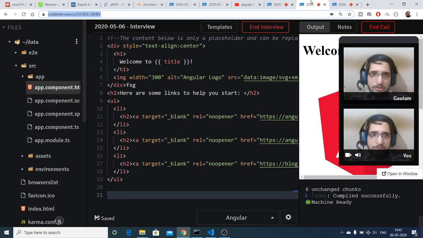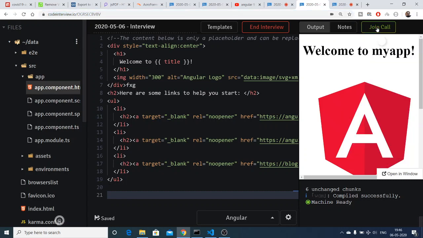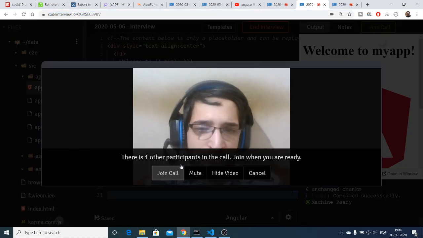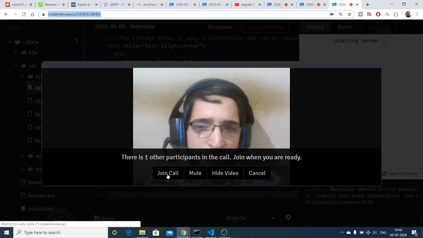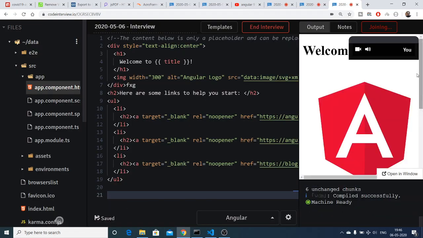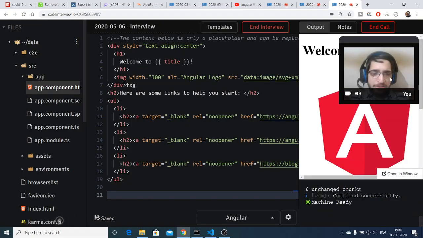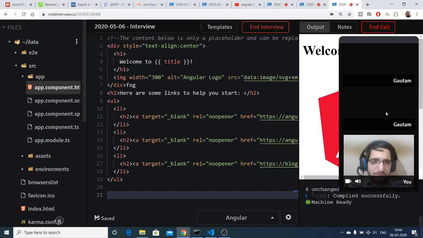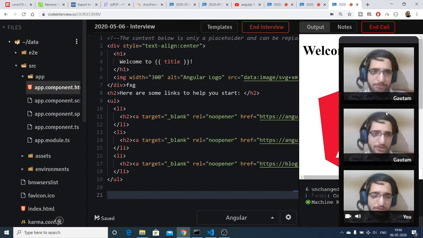So the idea is pretty simple. You can end the call at any point of time by clicking this red button, which is end call. Again, you can join it like this, and now you will see that three persons will be there inside the interview. With the help of this editor, you can have 3 persons taking the interview at the same time. And on the right hand side, you can see the result as well. You can run your code as well.